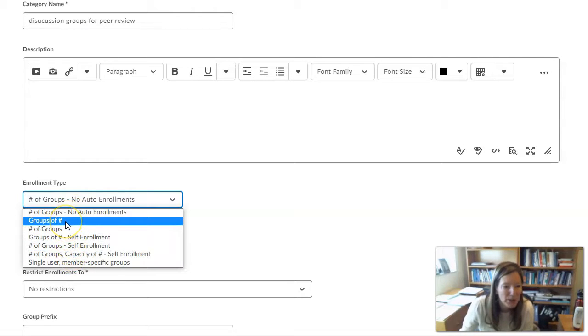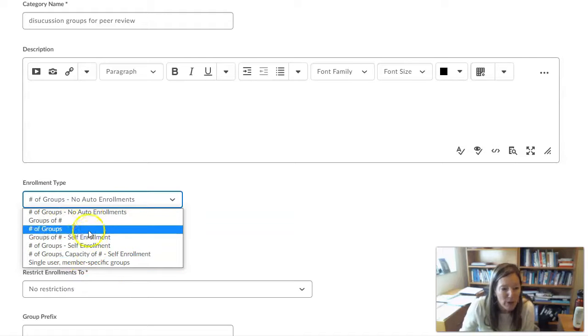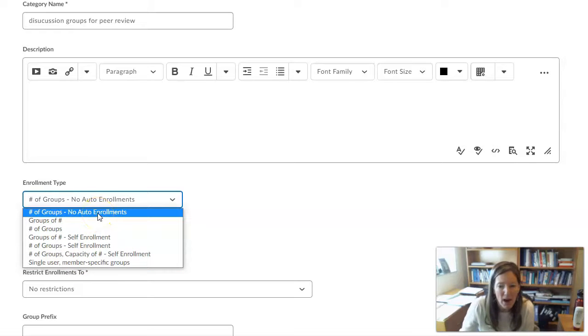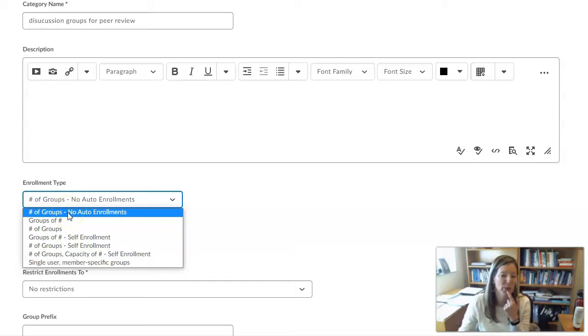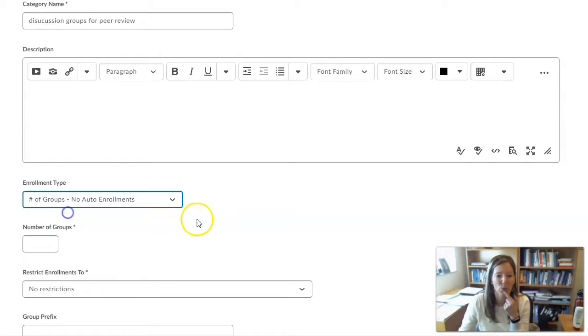I think if you wanted to allow for the option of you putting students in groups, then you would put no auto enrollments. Otherwise, if you wanted the D2L system to randomize those groups for you and create them, you could just pick this groups of number or number of groups. I think those are the same. But I'm going to say this is a peer review, so I'm going to click on that because let's say I want to put students in particular groups with each other.